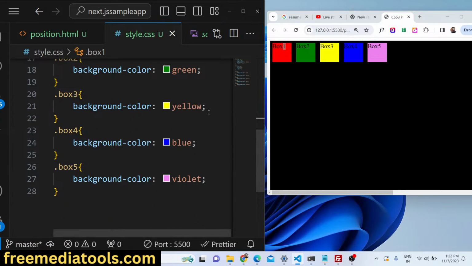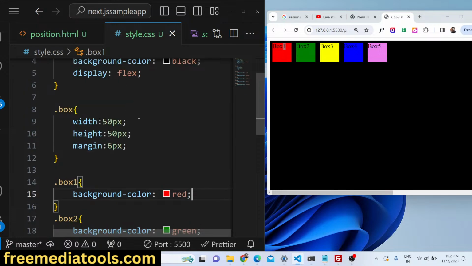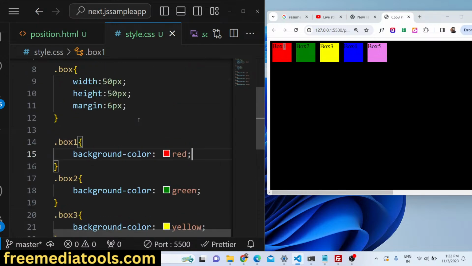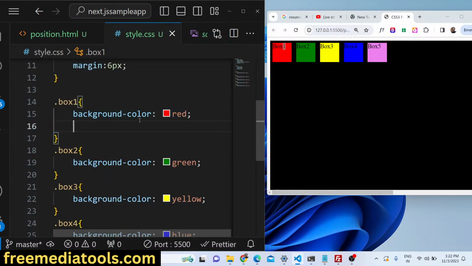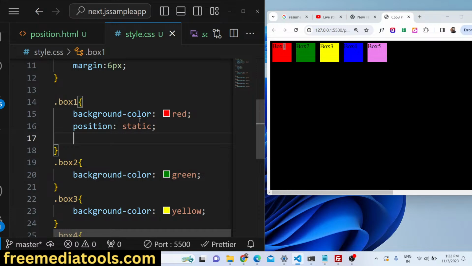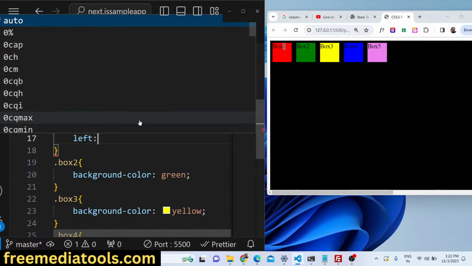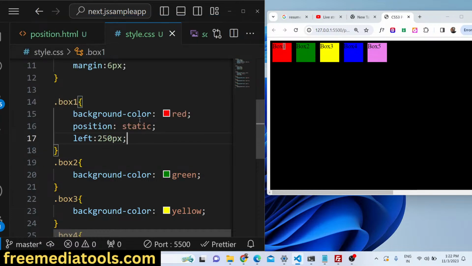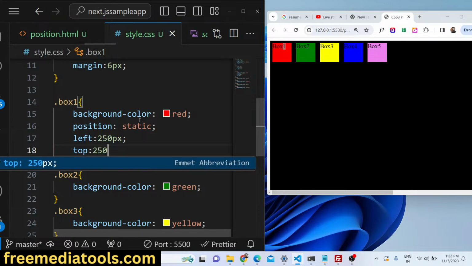So now you can see that. There are two more properties, guys, the fixed property and the sticky property. These are also very important. If you want to fix an element at a position, you can give it a fixed position. Let's suppose I give a position of fixed here, and from the left position I need to move it 250 pixels, and from the top also 250 pixels.